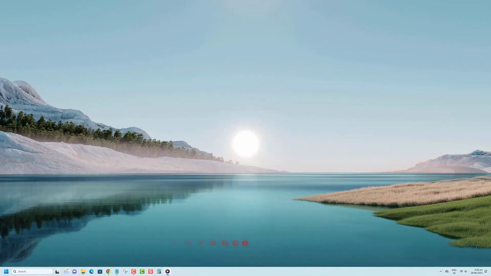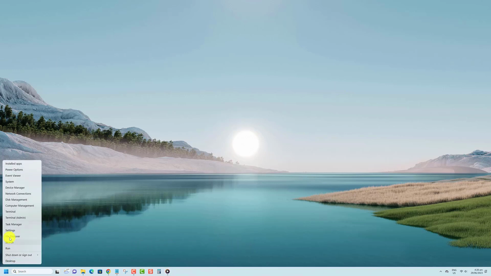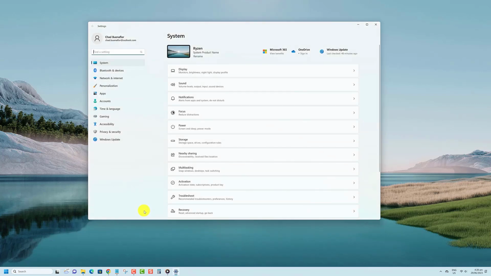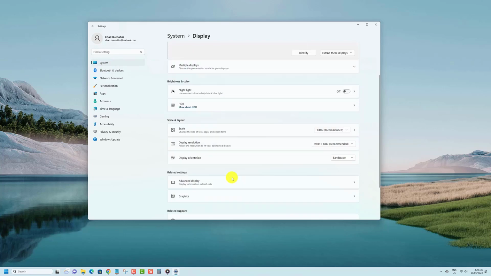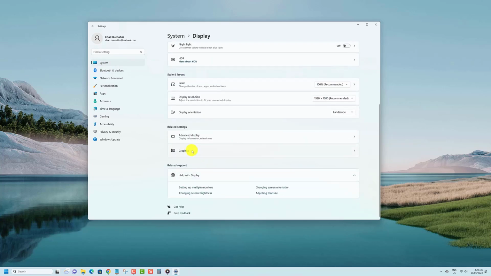To change the default GPU for apps on Windows 11, use these steps. Right-click the Start button, then open Settings. Click on System. Click the Display page on the right side. Under the Related Settings section, click the Graphics setting.